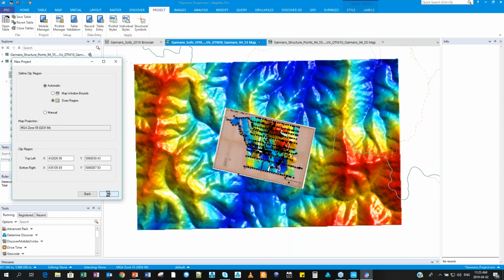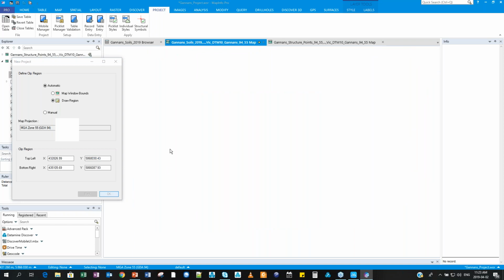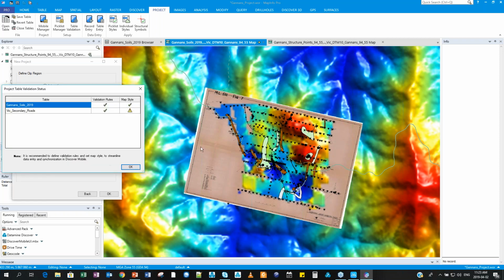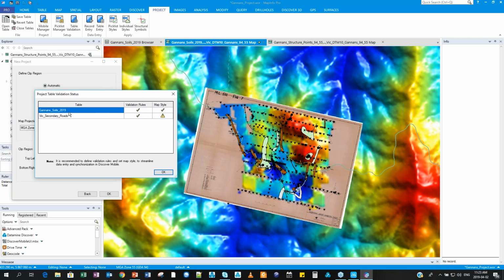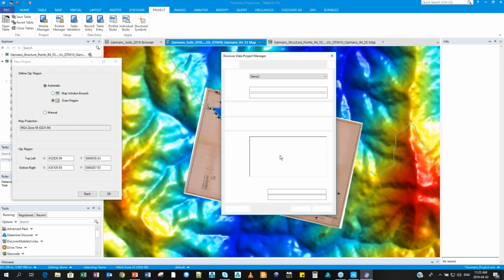So this will take a while. You can still capture data outside of this region. It won't restrict you from doing that. It just makes it easy to handle. And what it's doing now is clipping out the different topos, and it's also reprojecting everything to a common projection. Here it gives me a validation status that those 2 files won't be read-only. That's fine. And the data project has successfully been created.